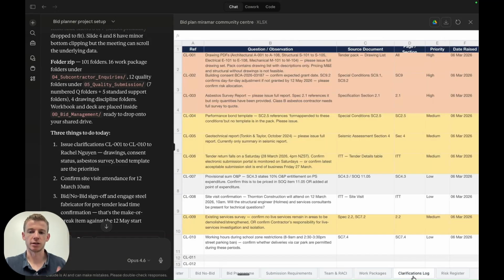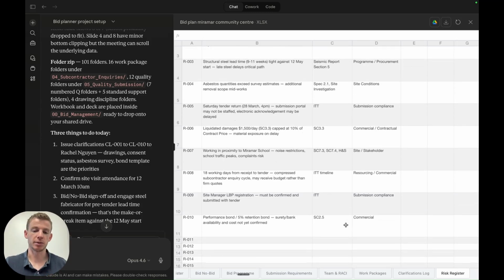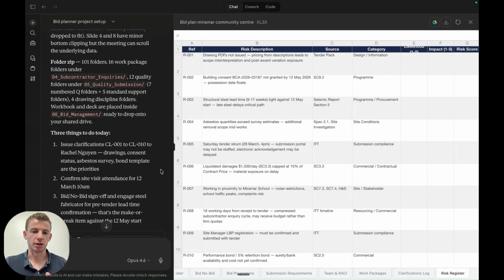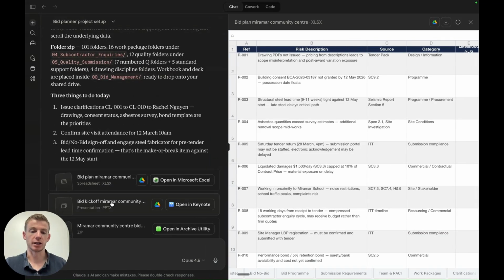And then similar things like a clarification log, which is pre-populated with some of the things that it's already picked up on. And the final one being the risk register, which again, it has added some items that it's picked up throughout its initial phase, but something you can refine with the team. So that's the Excel document, the core output. You can obviously download and save it where you need it.